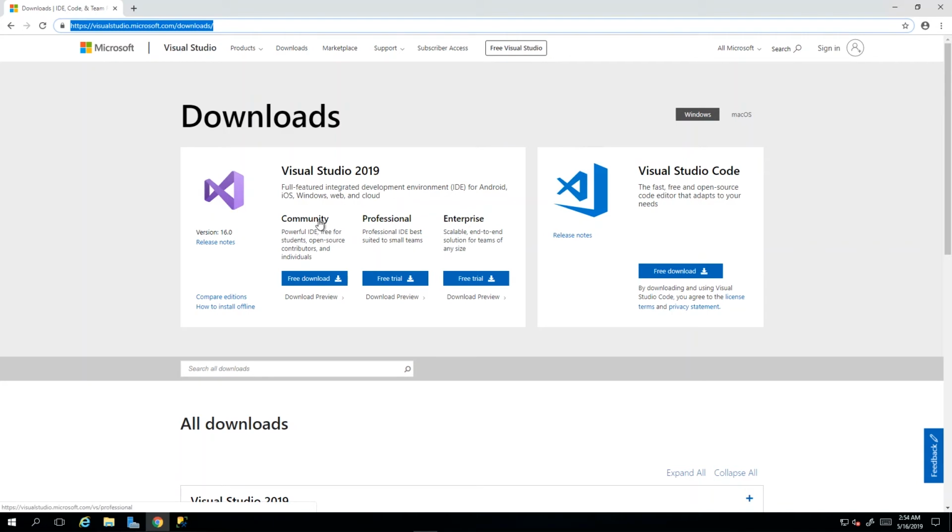Please note that you also have the option of Professional and Enterprise, but these only offer trials as they require you to pay for them. So we will go ahead and install Community, which is free for developers and individuals. But if you go Enterprise with your application, then you are required to buy a license.